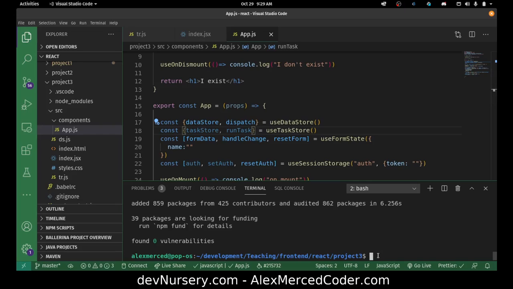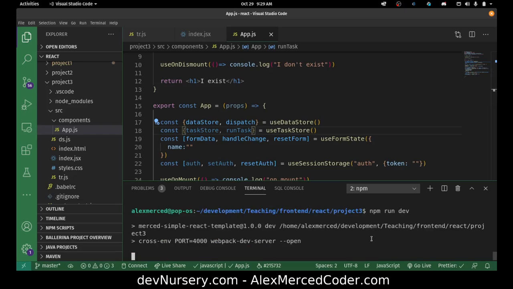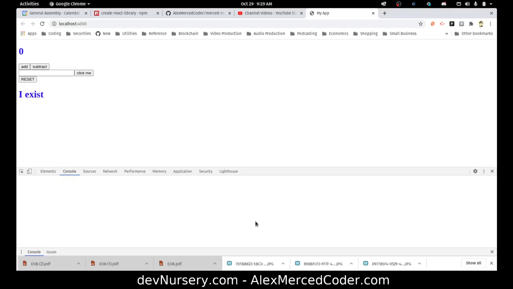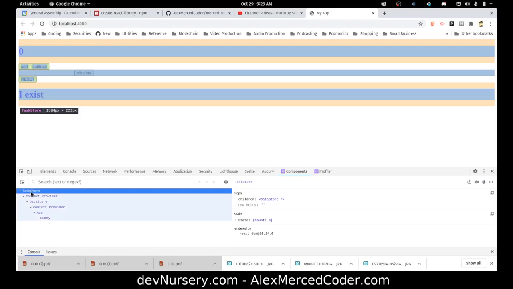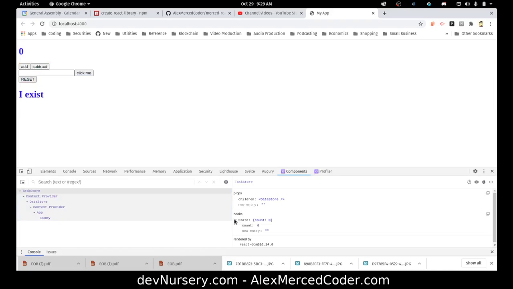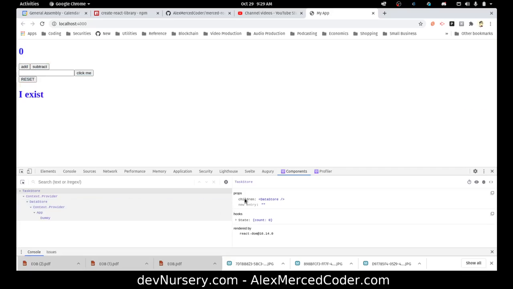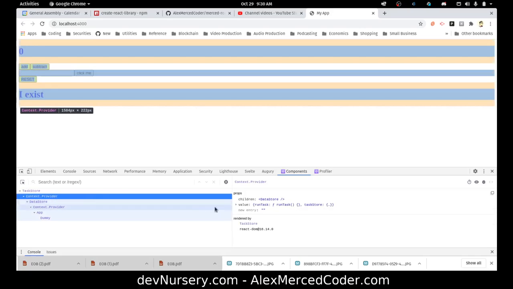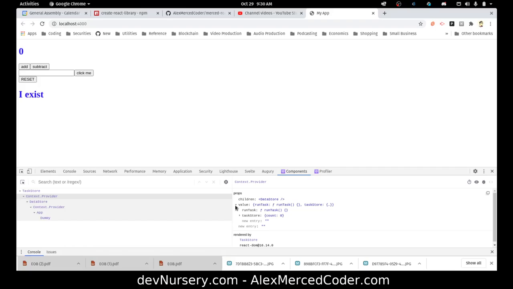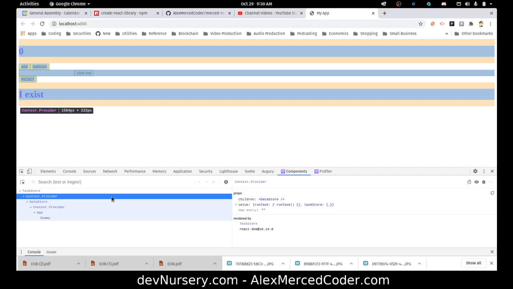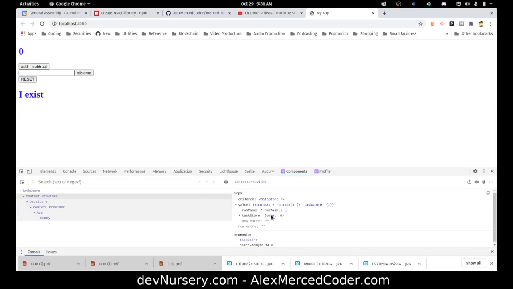So let's npm run dev. Okay, Control Shift I. Let's take a look at our components. So here's the task store component. Let's see here. Let's make sure it has a state. Good. Okay, and that was all good for me. The context provider. Okay, and that's providing, well, that's the data store's context provider. Oh, I see. That's the children. So yeah, there it is. Run task. That's the name of the function.